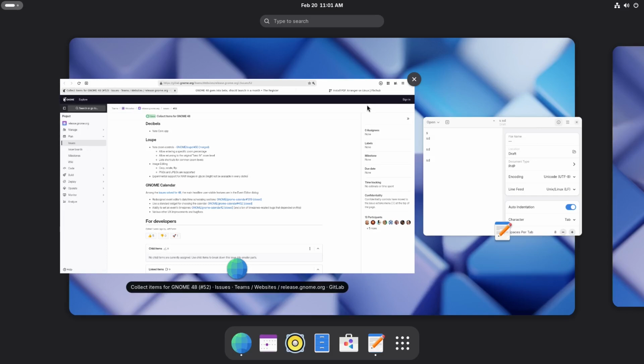Once again, this is why a lot of these distros, by the way, even if they're using GNOME, will replace these basic core apps with other things.